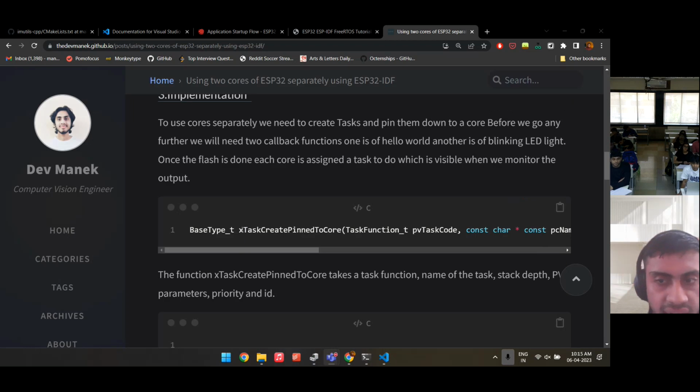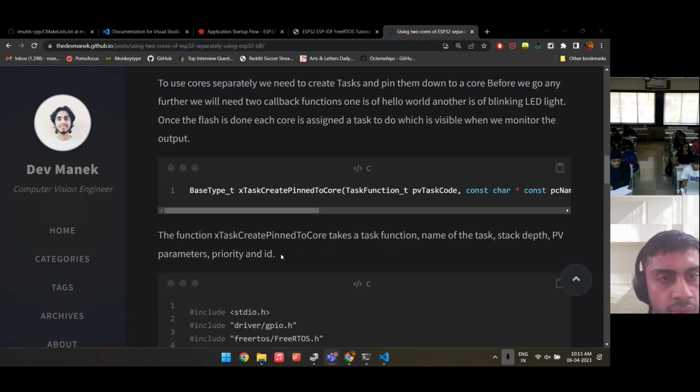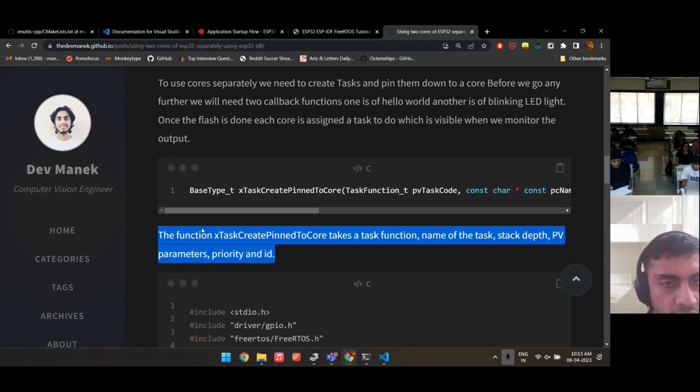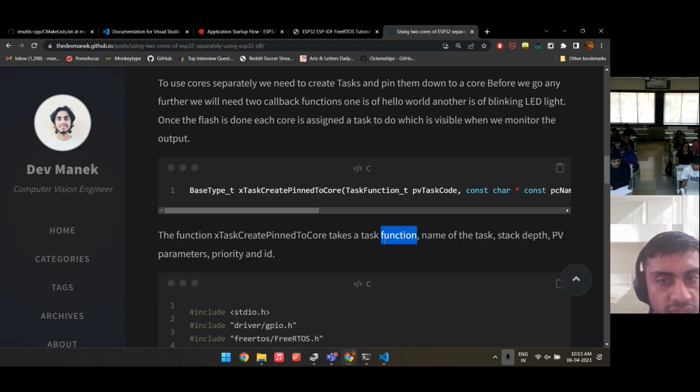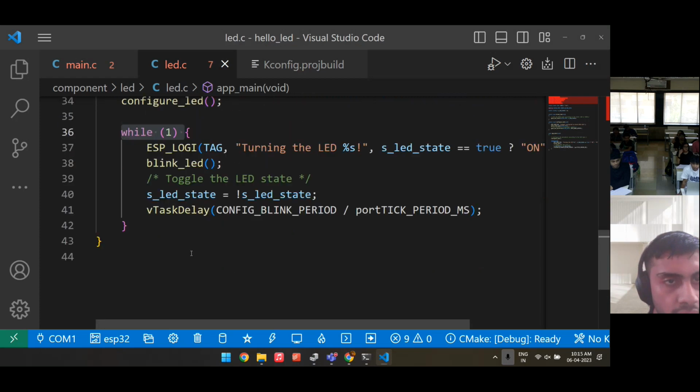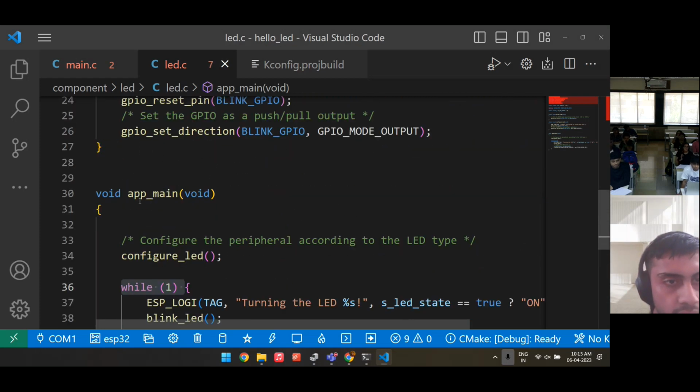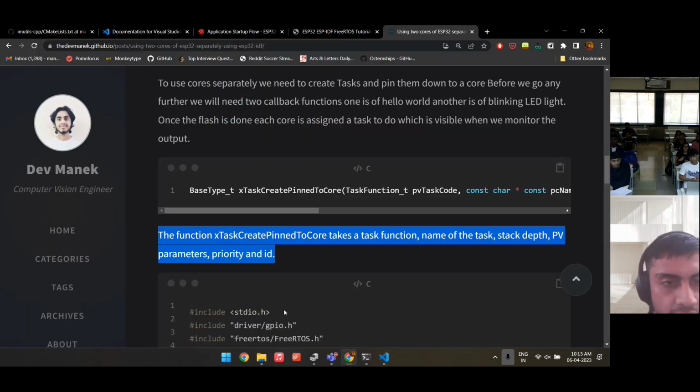Starting with the explanation. What does it allow? The function of the task: what function do you want to run? In our scenario, let us name this particular function init_led.